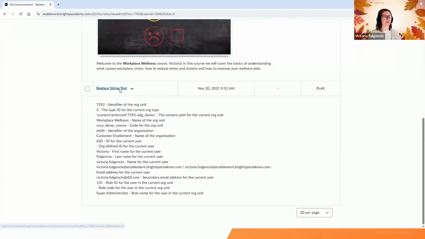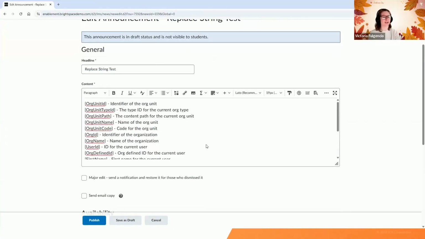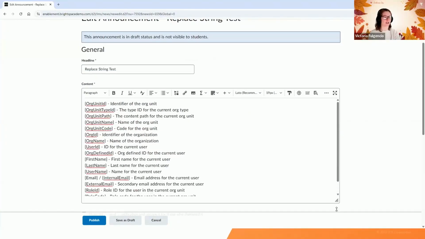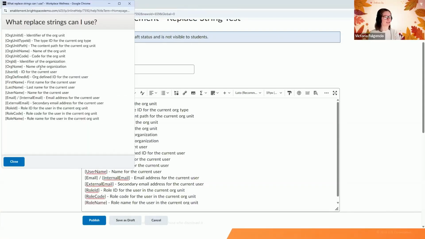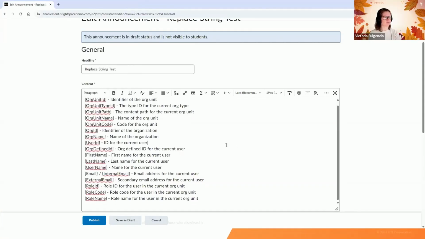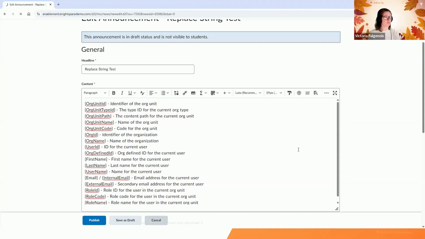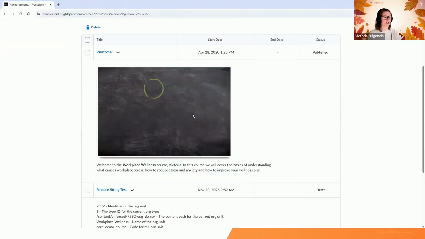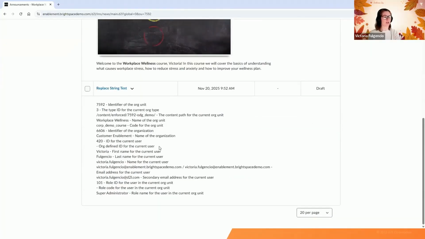And you can see that I didn't just type in all of these things. I went ahead and just copied and pasted that entire list from earlier, this exact list here into here. Make sure that it is set as a draft, and you can really see what those individual replace strings turn into and which ones are available to use within the announcement space.